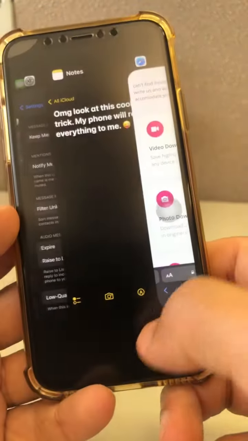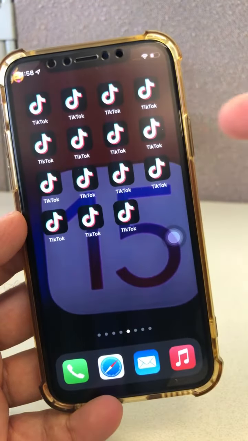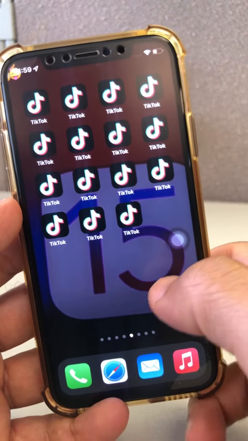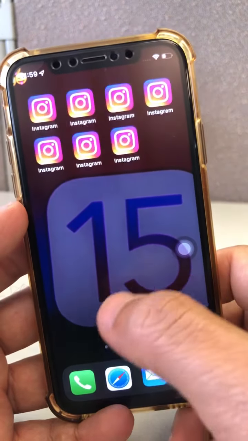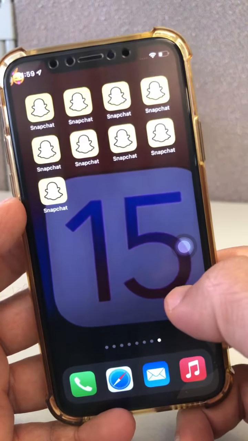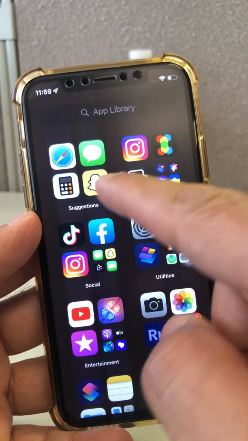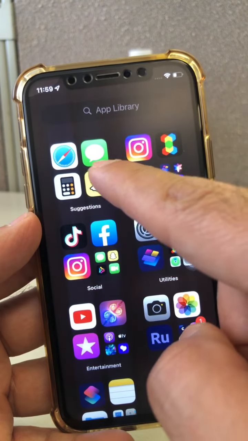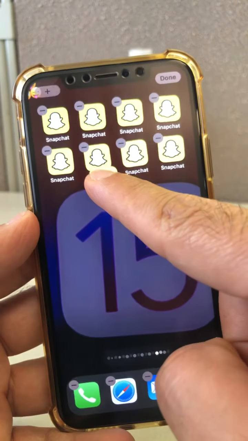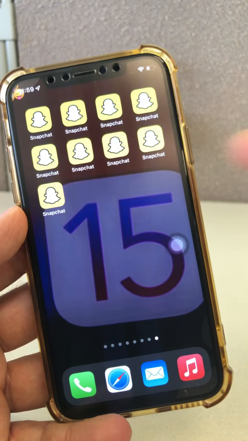Number 7, I get this question a lot. Sometimes I'm making a video and people are like, how did you get so many TikTok, so many YouTube, so many Instagram, so many Snapchat? Like, how do you do it, right? It's actually very simple. For example, just go to your app library and press and hold on Snapchat, and then bring it here, leave it, and that's it.